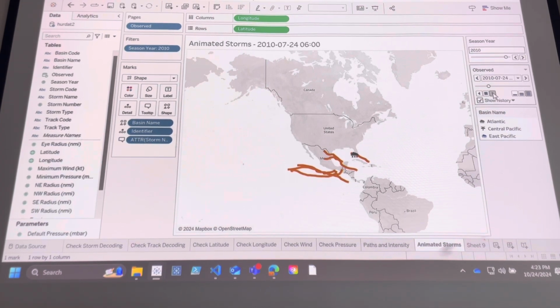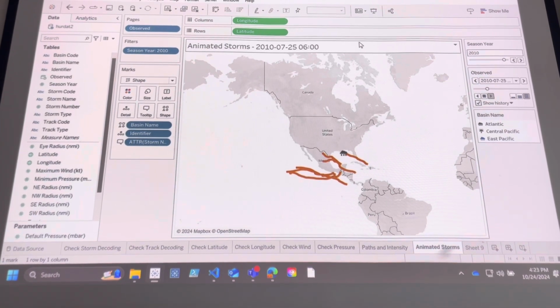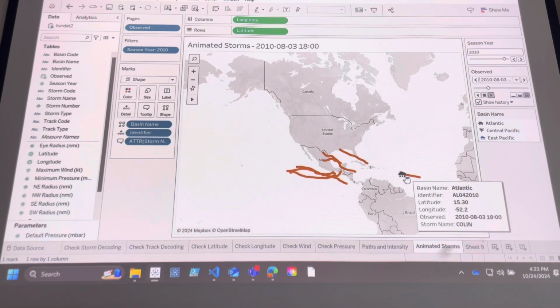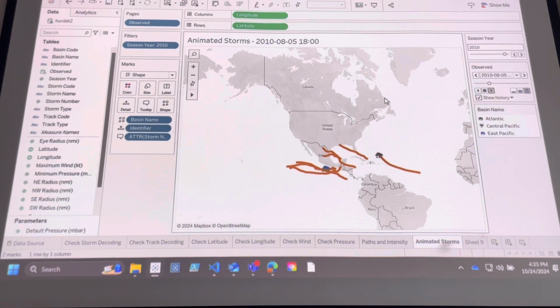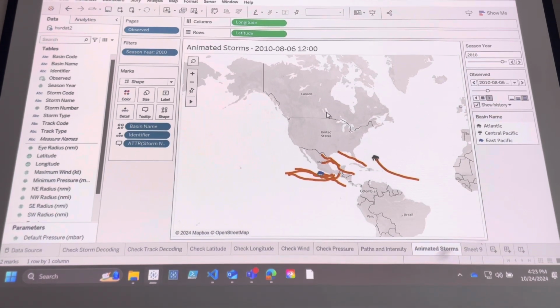You can see it's displaying the date and time. We can edit that to the year, but that's good enough, right? So we've just got a sense of what's going on. You can see there are 2 storms in the basin right now.